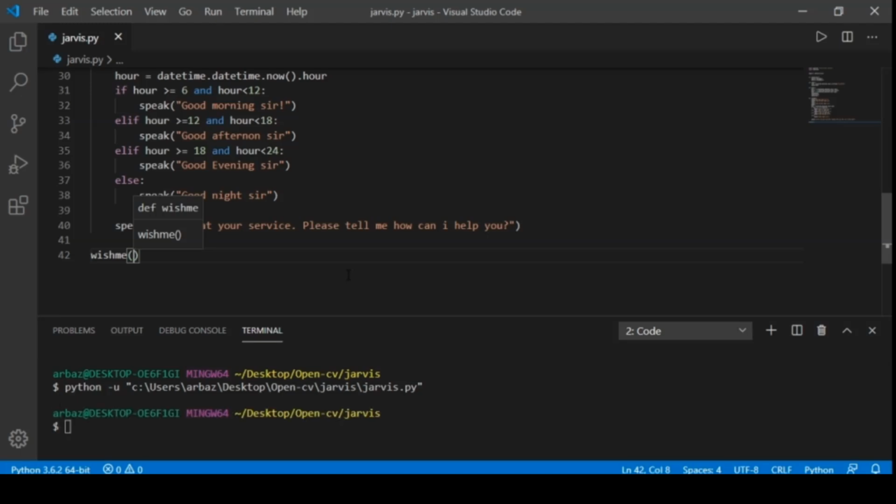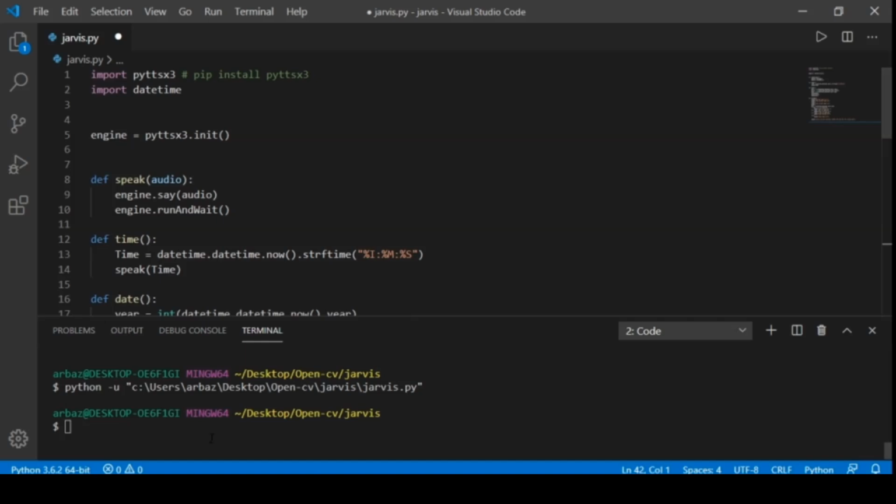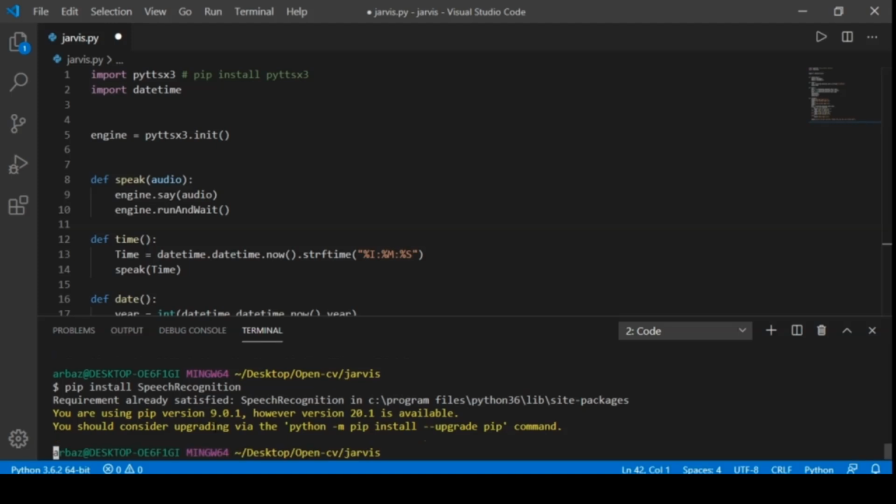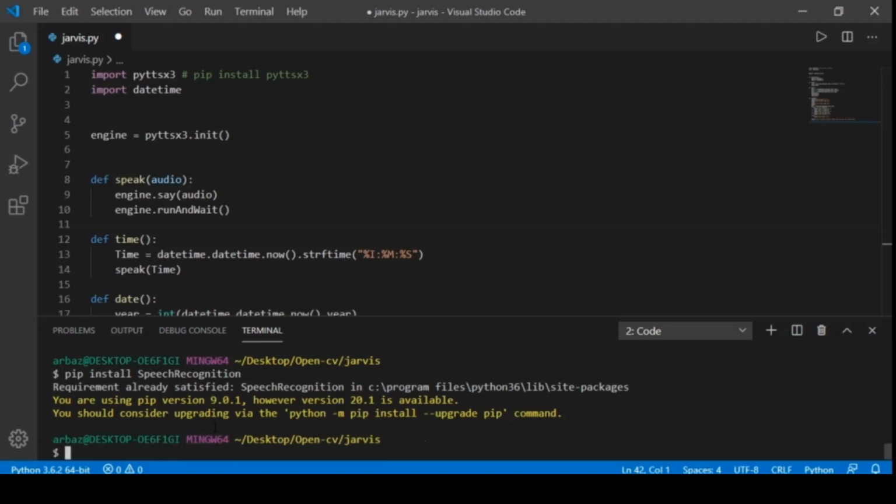So as you can see, we are successfully able to make this greet function. So now from this part of the course, we will try to get the command from the user. For that, we need to install a library called speech recognition. I will just paste the command here, which is pip install speech recognition, and I will hit enter. It will install it on my system, and it will help us recognize voice through our microphone.